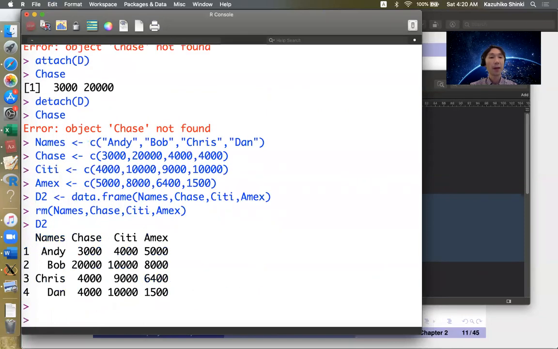Okay, think about another data frame D2. So D2 consists of the 4 vectors: names, Chase, City, Amex. This is also the credit line data for 4 customers: Andy and Bob, Chris, and Dan. So remember that the data frame can include different types of vectors. The first vector is a character vector, and the other 3 are numeric.